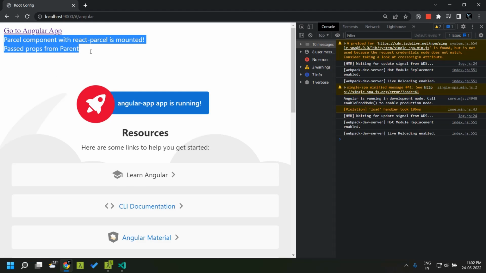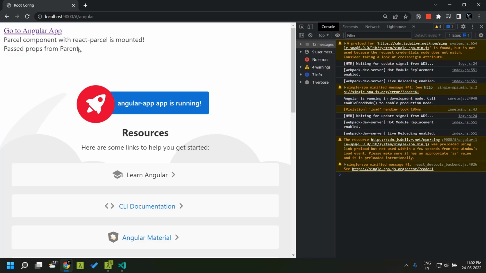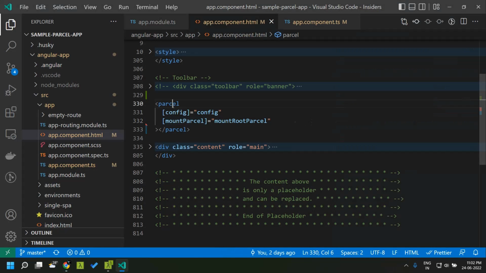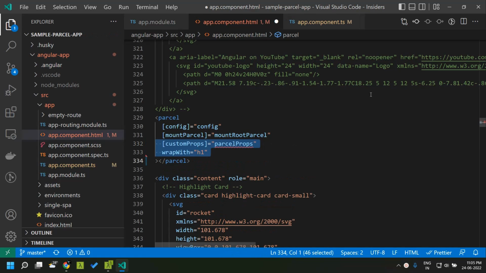So now you can see that our React parcel is getting embedded within our Angular application. Now let's explore some more properties which are available in the Angular parcel component, similar to what we saw in our React parcel. We can pass custom props from our Angular application to the React parcel. So we can make use of the custom props property to do so.